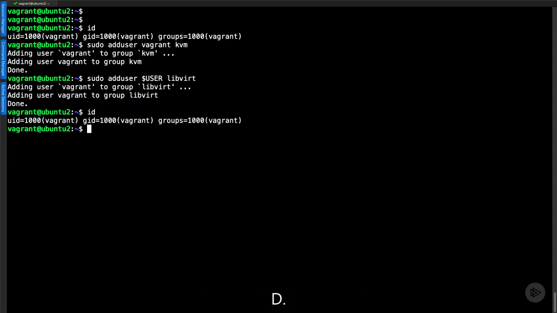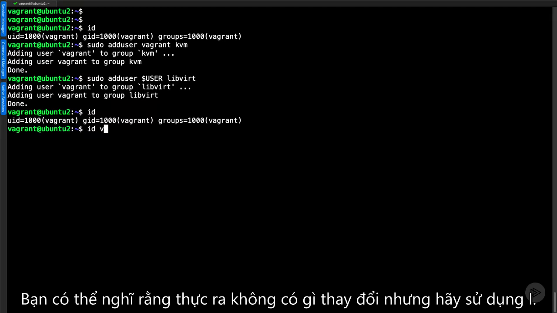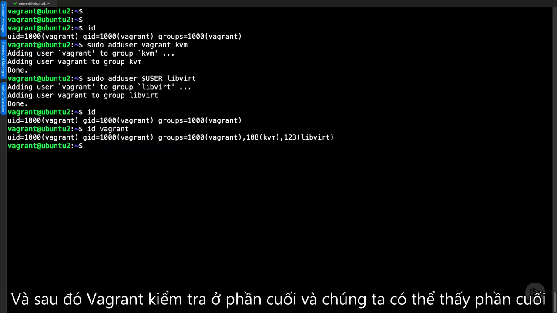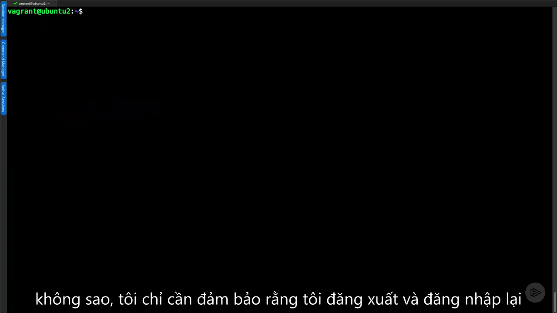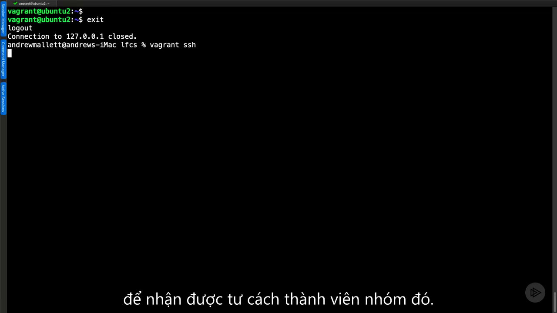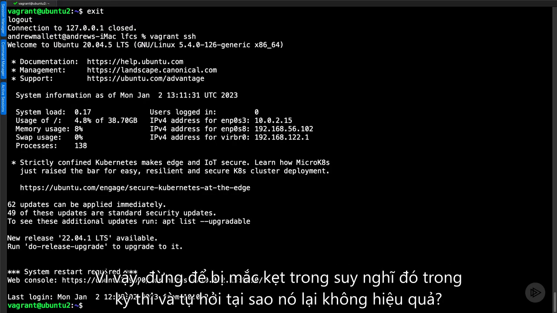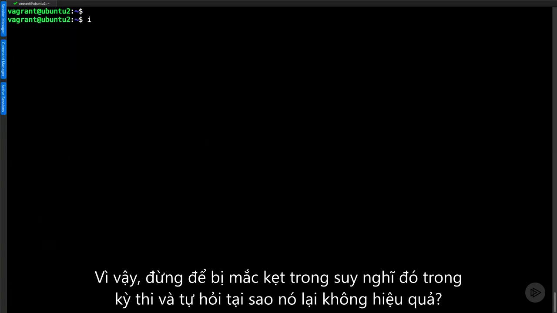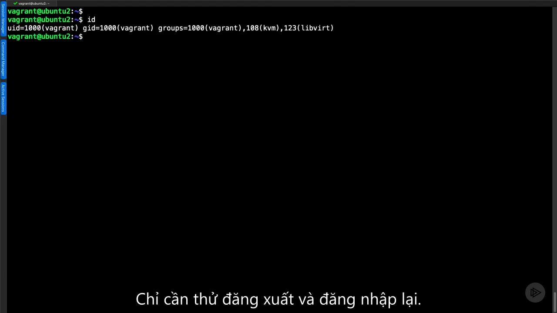Now, when I check the ID, you might think, well, actually, nothing has changed. But use ID and then Vagrant, checking in the back end, and we can see the back end is okay. I just need to make sure that I log out and log back in again to pick up those group memberships. So don't get caught out on that in the exam, thinking, well, why isn't it working? Just try logging out and logging in again.